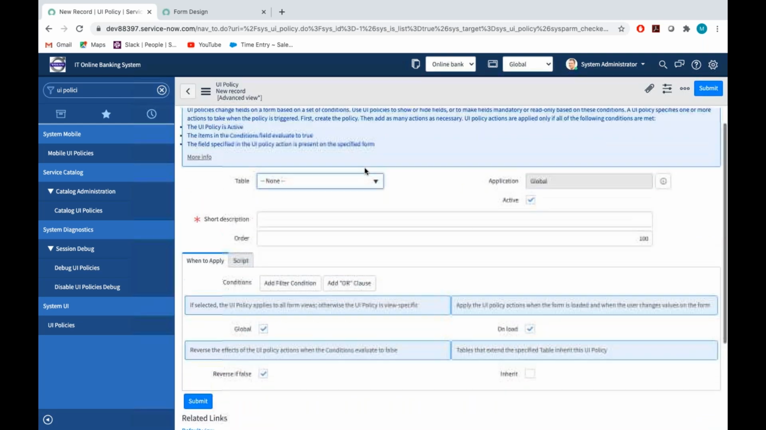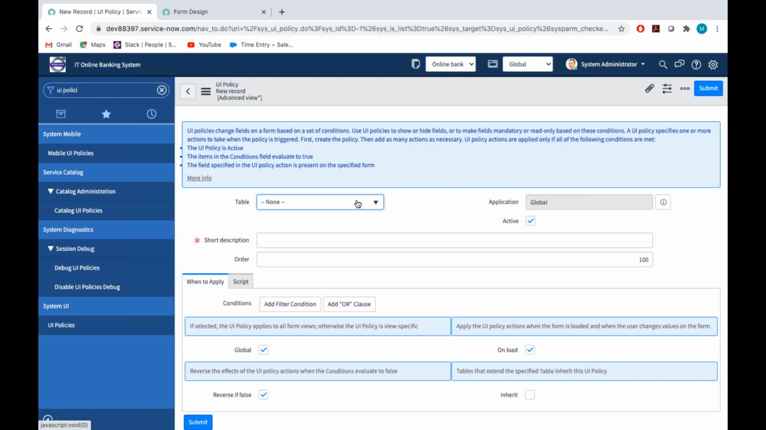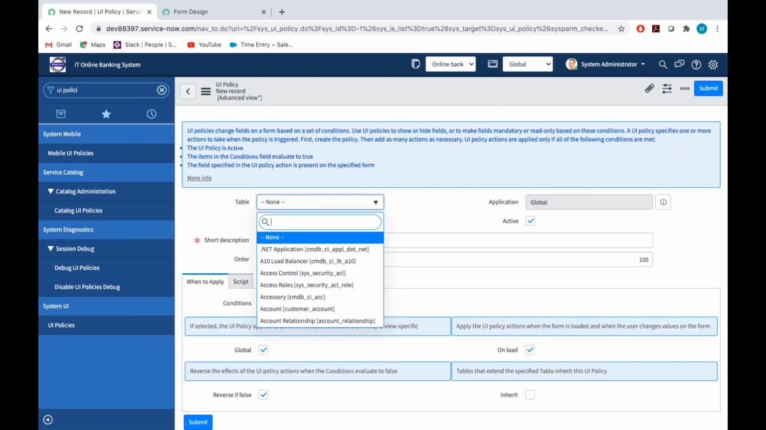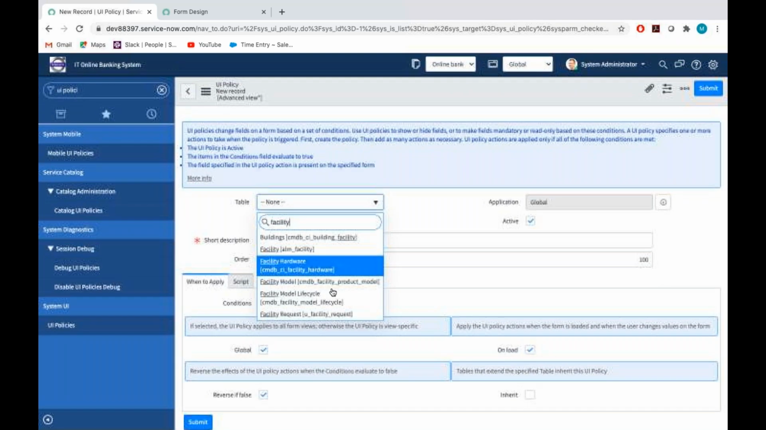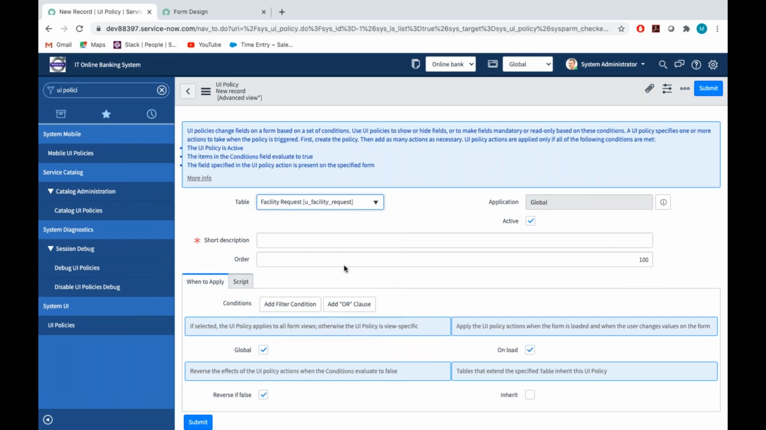So for which table do we need to create a UI policy? Facility request. Select the facility request here. This is the one we have created, u_facility_request.